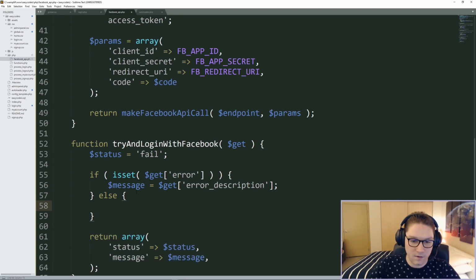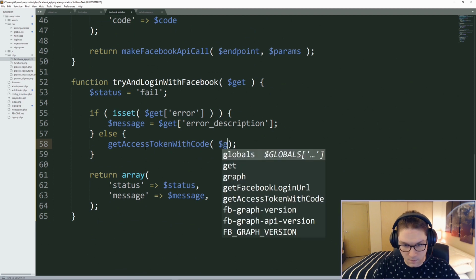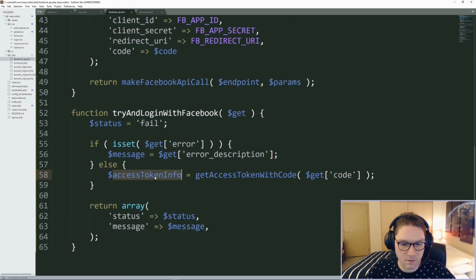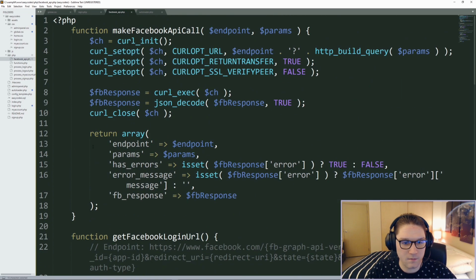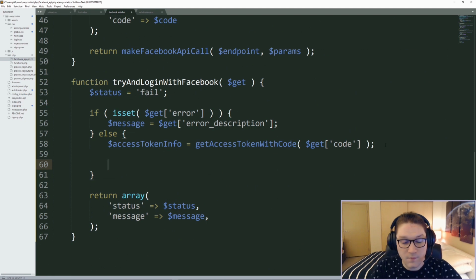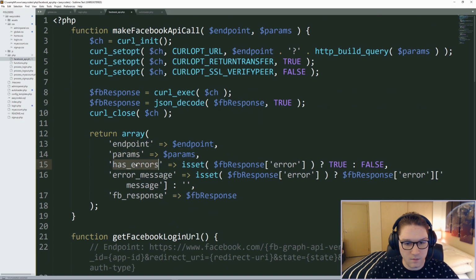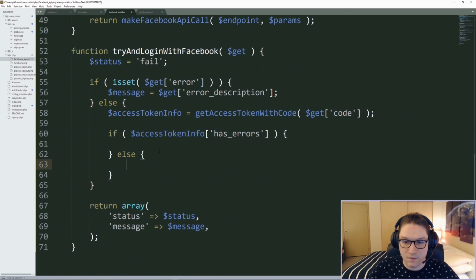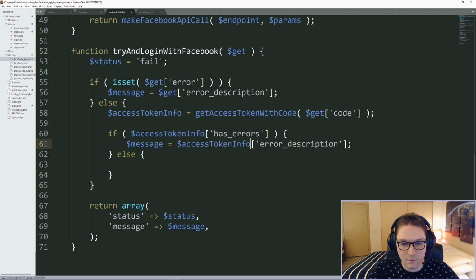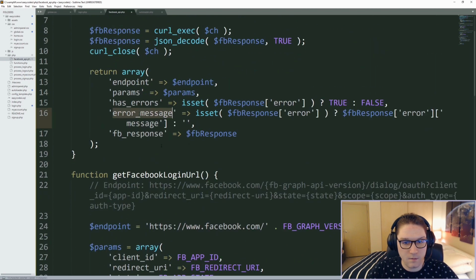Otherwise, we got a code back. That means we can call our get access token with code function, and the code is right in the GET array. Our access token info contains the actual response that we got back from our make Facebook API call function, just like we dumped out on the page. There are a bunch of reasons why an access token could fail, so that's our first check here. We can call our has errors array key. Otherwise, we got ourselves an access token. In the case where we had an error, we're going to set our error message equal to access token info and our error message array key.